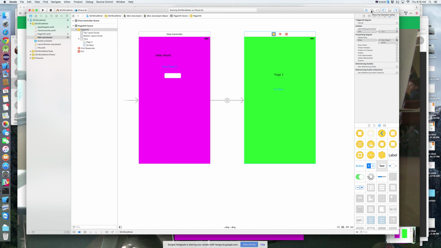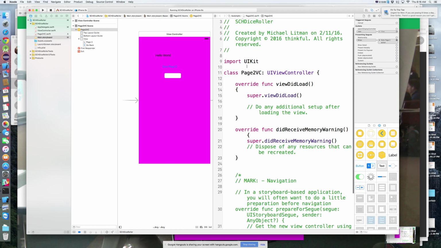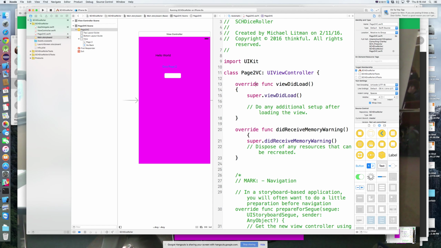This is the assistant editor. What this is going to do is it's going to slide in the code associated with, for right now, we can think of it as whatever view controller we have selected. That's why I made sure to select this view controller first. So I click the view controller, I click the 2 circles, it slides the code associated with page 2 in onto the screen. Do you guys both have that split screen?